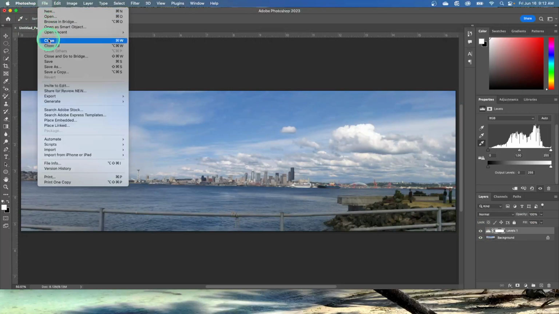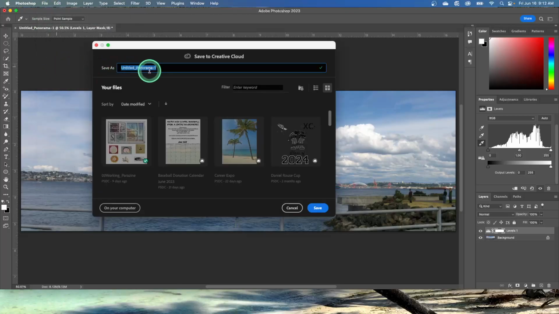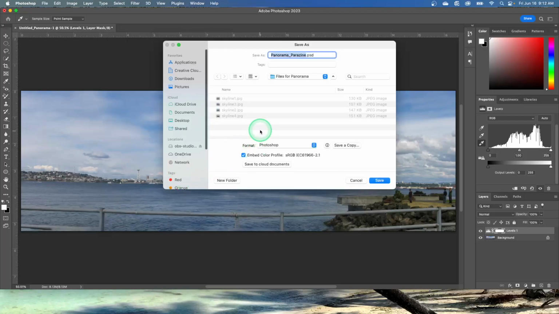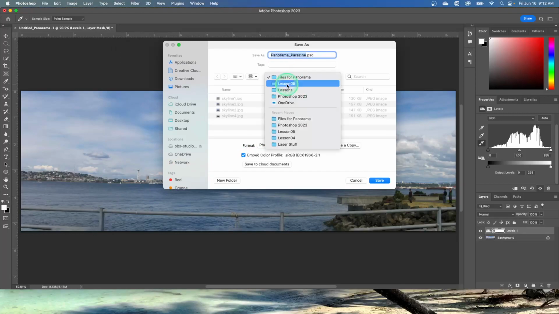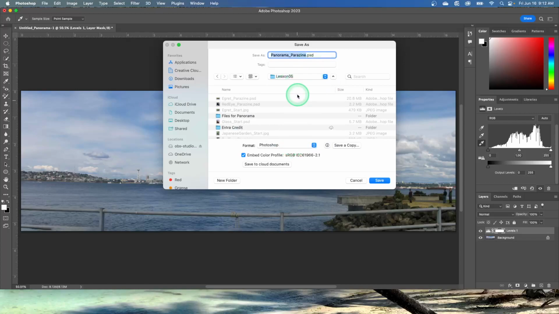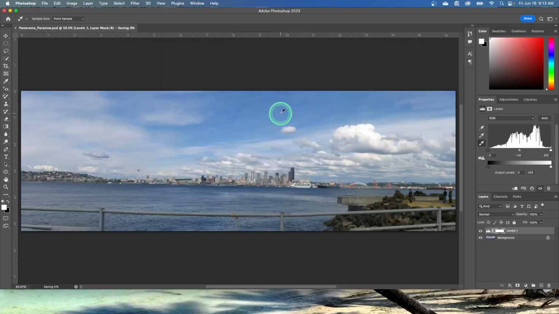So let's click File. We're going to click Save As. Panorama underscore your last name, and save it on your computer. I'm going to put it in my Lesson 5 folder, Photoshop, Save. Okay. So it's that easy to create a panorama.